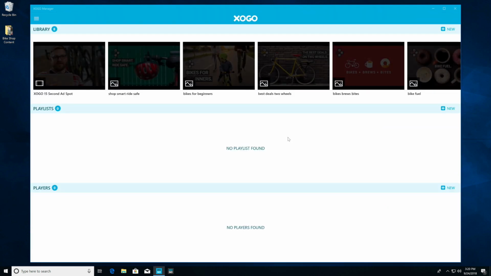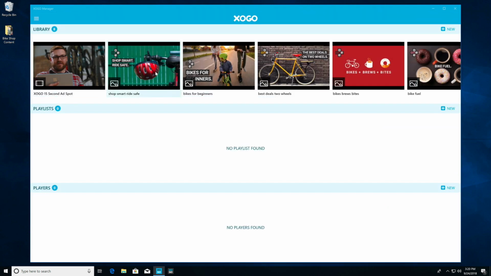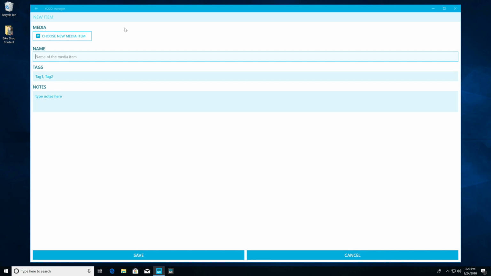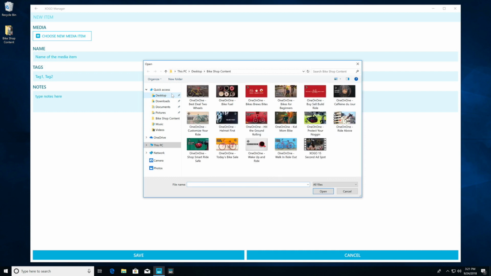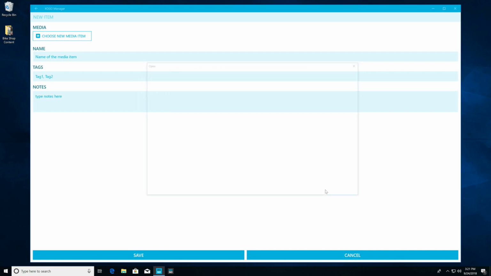So we're going to get started by logging into XOGO with our email address and password. And now you'll see in this account, I already have a lot of items in the library, but I'm going to add more. So you see I just clicked plus new and then clicked choose new media item. And from our desktop, I chose the destination folder. This one has all of our graphics and videos, and we're going to add a graphic here called one-on-one walk-in ride-out. This is just a PNG file.